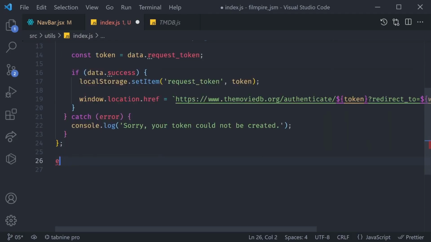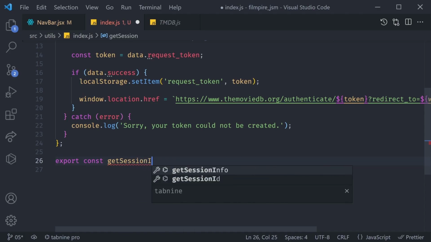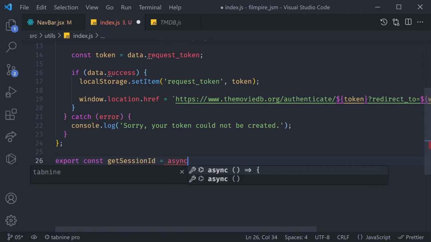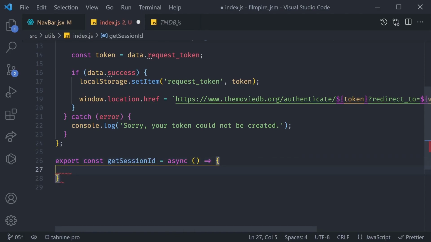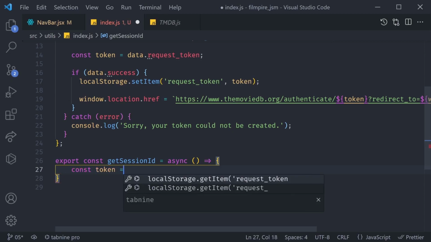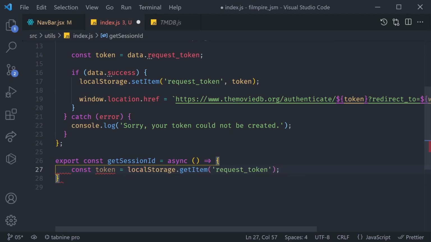That's going to be export const getSessionID, and that's going to be equal to an async function. We're going to get the token, const token, from local storage. So that's going to be localStorage.getItem request token. Then we're going to check if we have the token. So we're going to say if token.